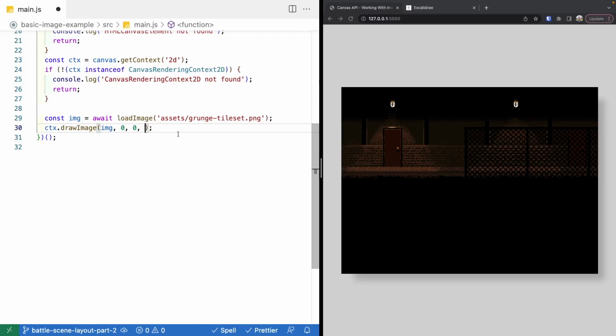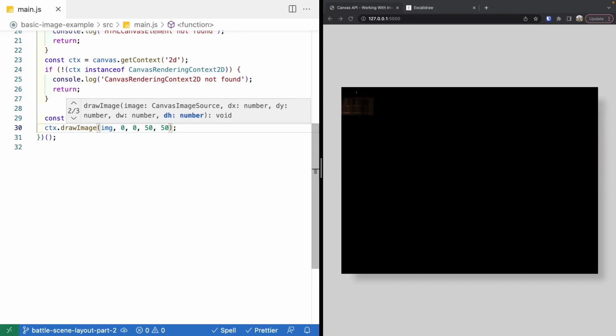So to see an example, if I just go ahead and pass in 50 and 50, this is going to have a consequence of drawing out our image that is only 50 pixels by 50 pixels. And so this can distort your image if you don't scale it properly.